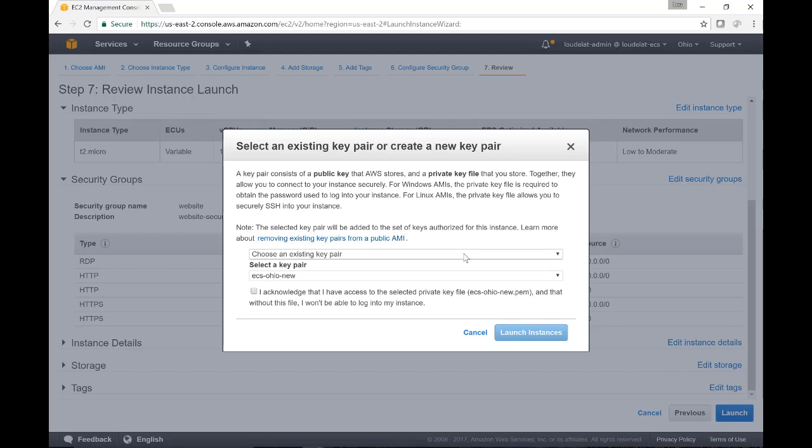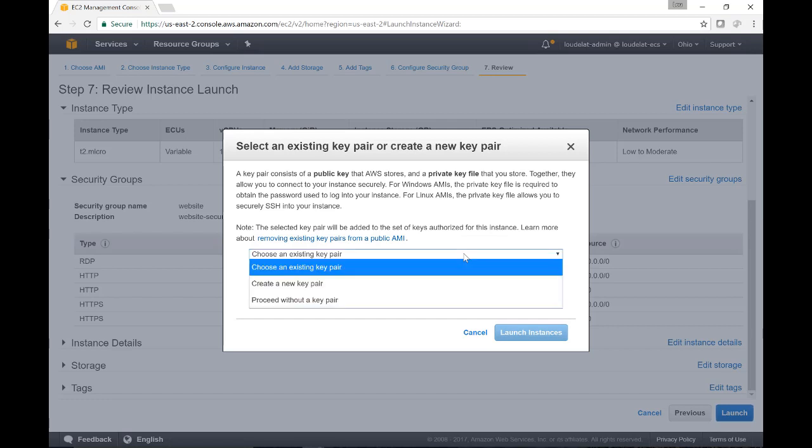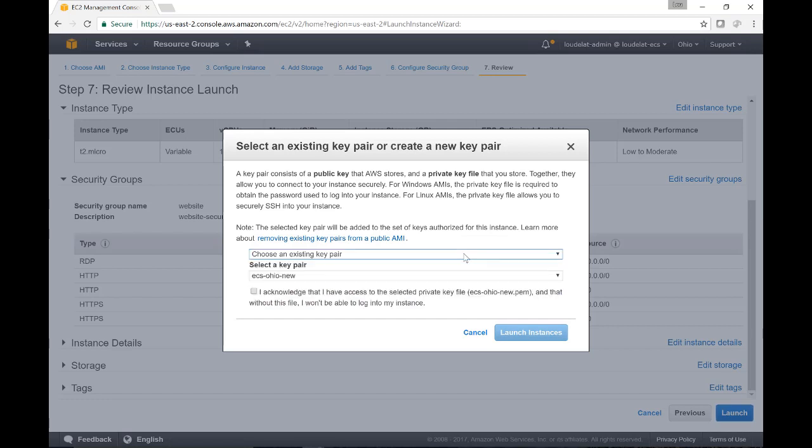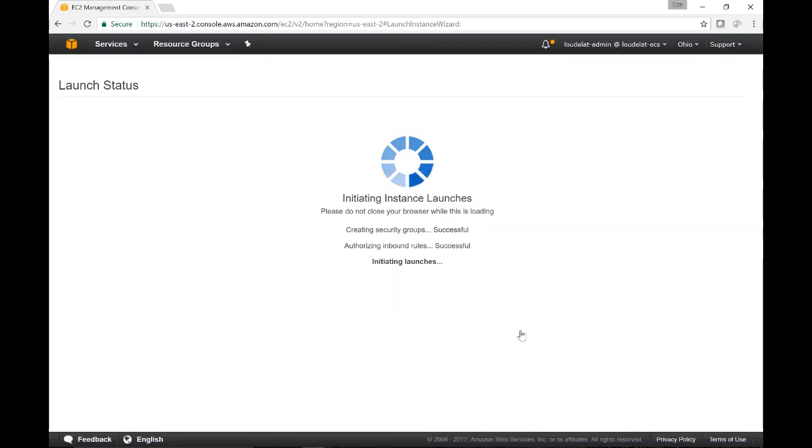When you click on Launch, it's going to ask you to select a key pair or create a new key pair. Key pairs are used so that you can gain access to the password that's been created for your particular Windows instance. So this would be the administrator password. You'll need this key pair to be able to decrypt and obtain the password so that you can log into this Windows EC2 instance. I already have a key pair created and selected, and I acknowledge that I have access to the key pair. So I'll go ahead and click Launch Instances.